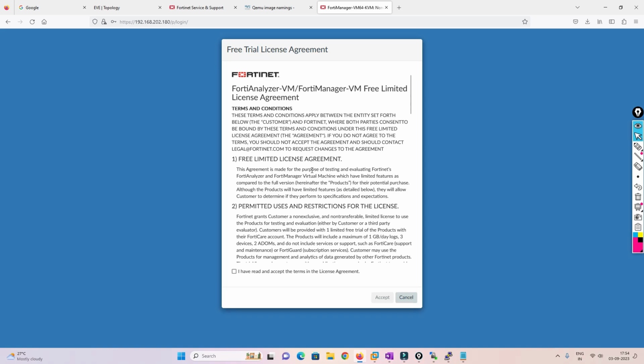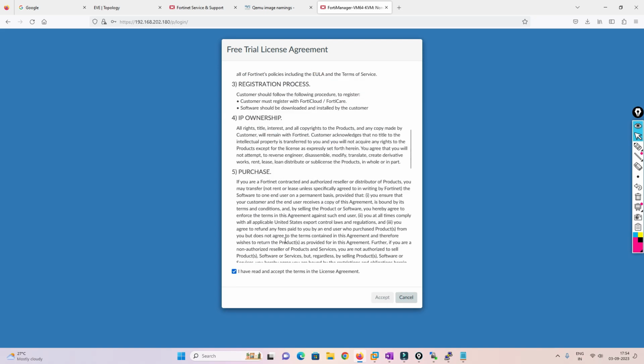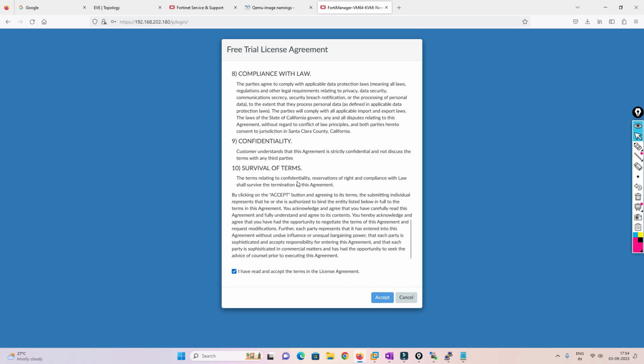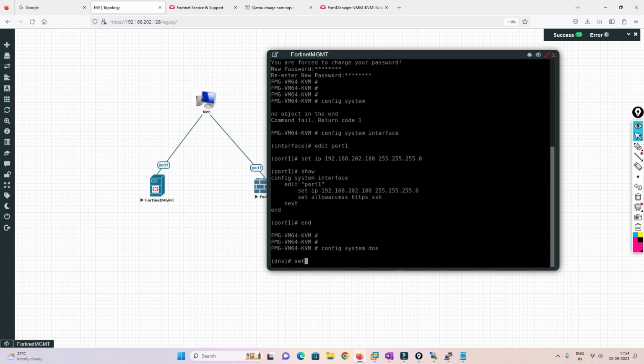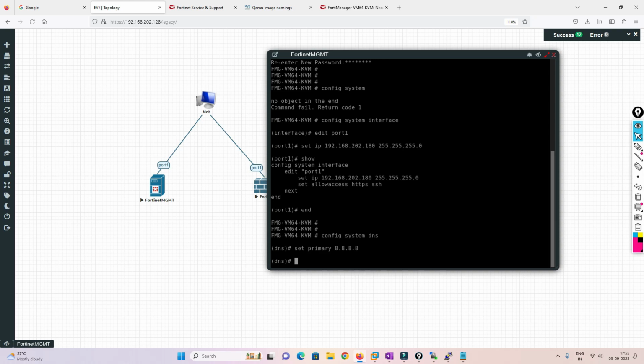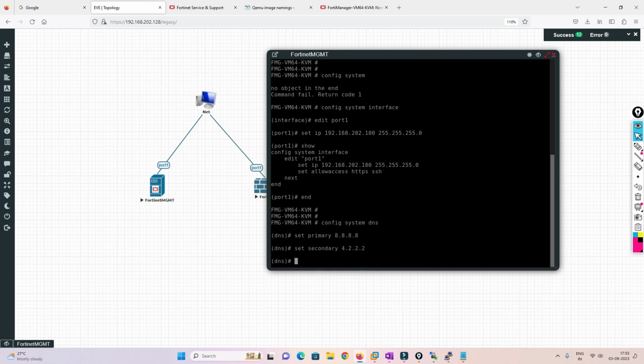Now it will communicate with support, so it will go to the internet. As this device is having access to this, but there is no DNS configured, there is no route configured. So we'll try to configure that. So configure system DNS, set primary 8.8.8.8, set secondary 4.2.2.2.